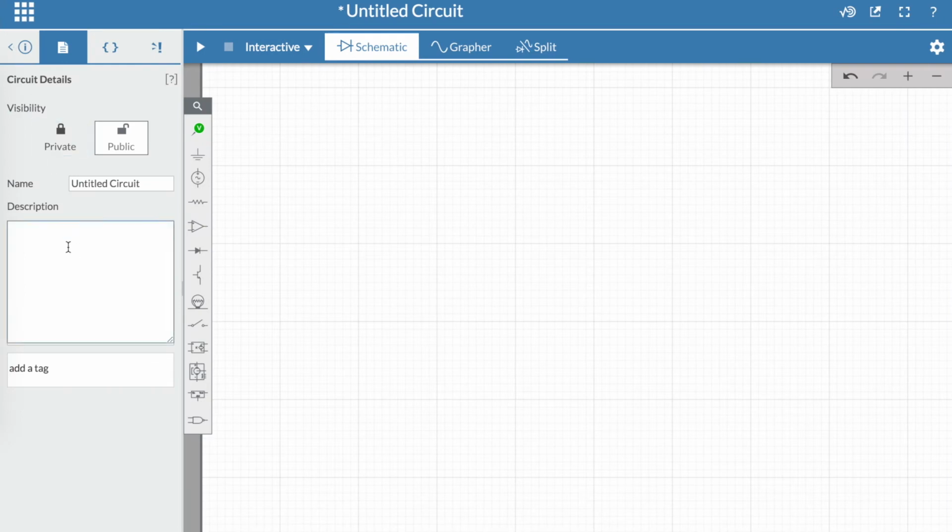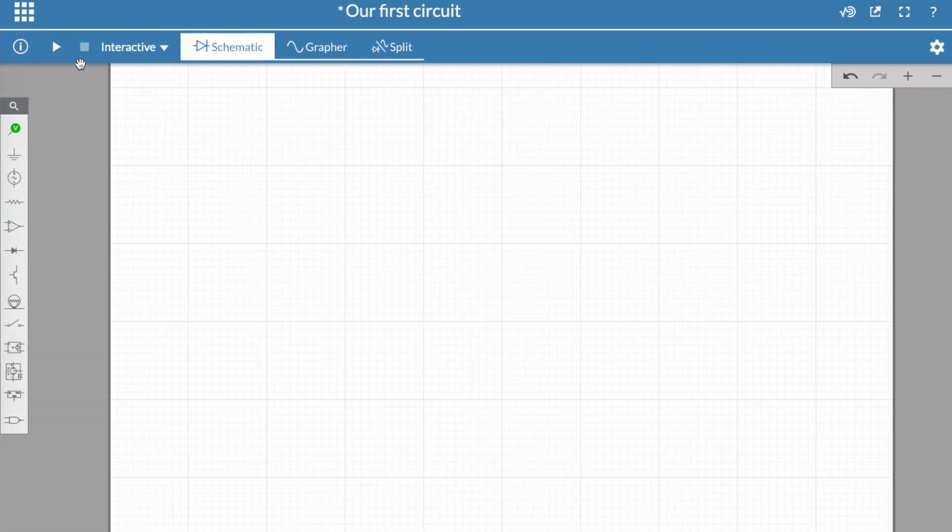We can rename our project in the information button and choose to make the project public or private, as well as add a small description of what the project is about. Okay, so let's start drawing a simple circuit.